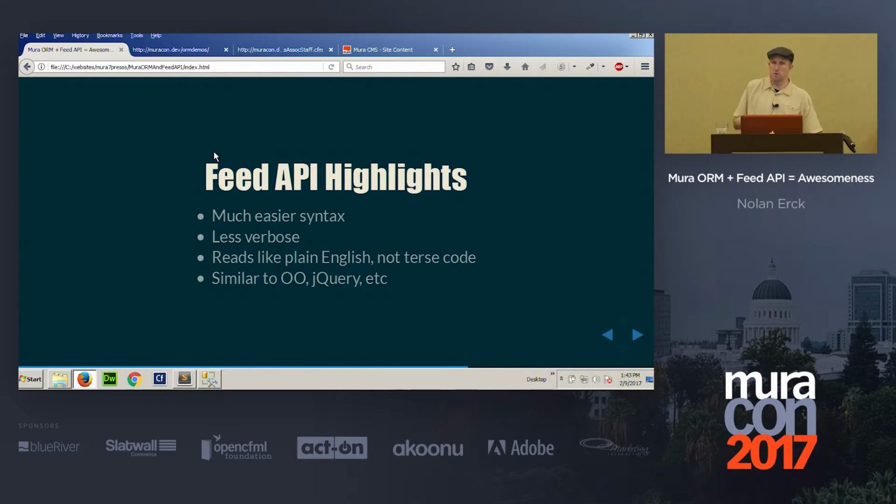It's very similar to other OO languages if you have to deal with Java developers or .NET developers or whatever, or just plain ColdFusion apps that talk to your Mura app. Other ORM libraries look very similar to this kind of thing, and other OO stuff in general works a lot like that. It also works a lot like jQuery, where you daisy chain stuff together in a similar fashion.